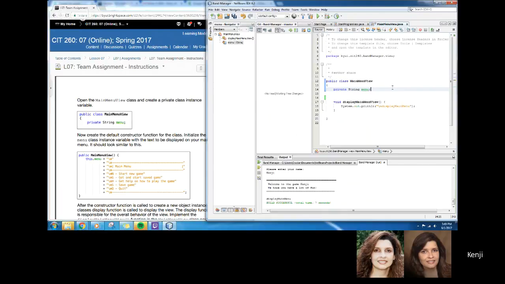I gotta look at something real fast. Public main menu view. Okay, so open the class and create a private class instance variable. Okay, did that right there. I did have a, okay, main.